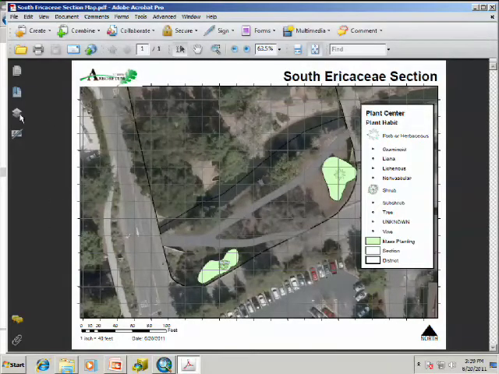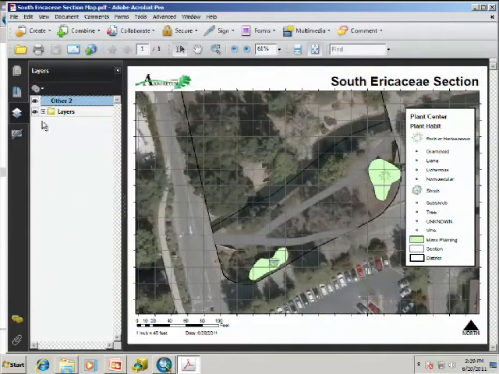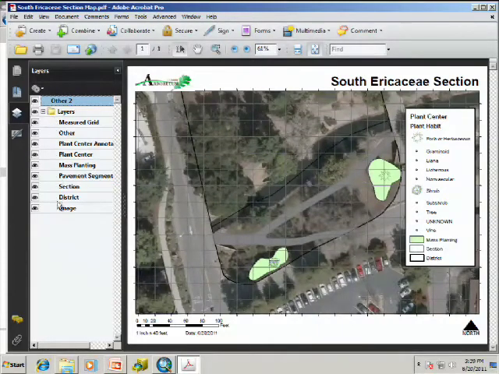On the left-hand side of the Acrobat window, there is a couple tilted squares here that are for layers. If you open that up, you can expand the layers here, and you see pretty much the same kind of information that we saw inside of ArcMap, and now I can turn things off. So I can turn the grid off, I can turn the plant centers off, I can turn the mass plantings off. So it's kind of neat for people to be able to use these maps.